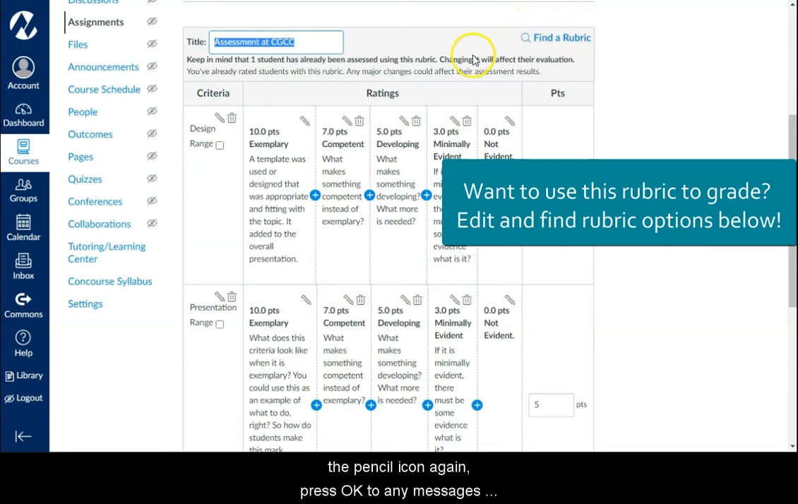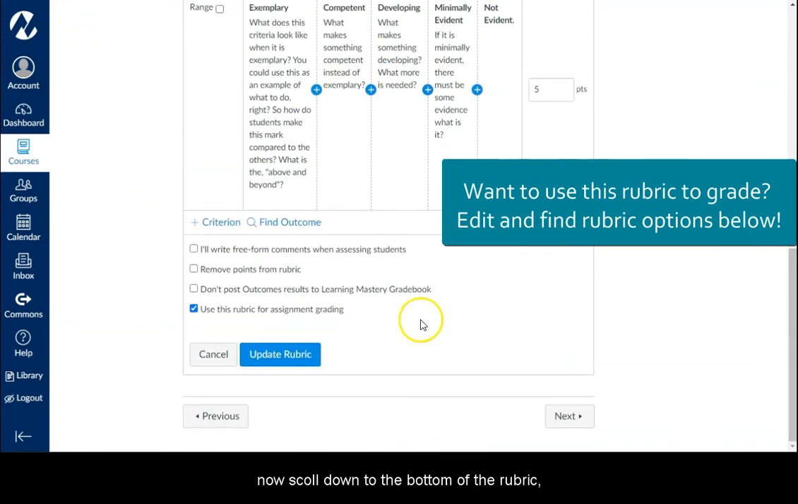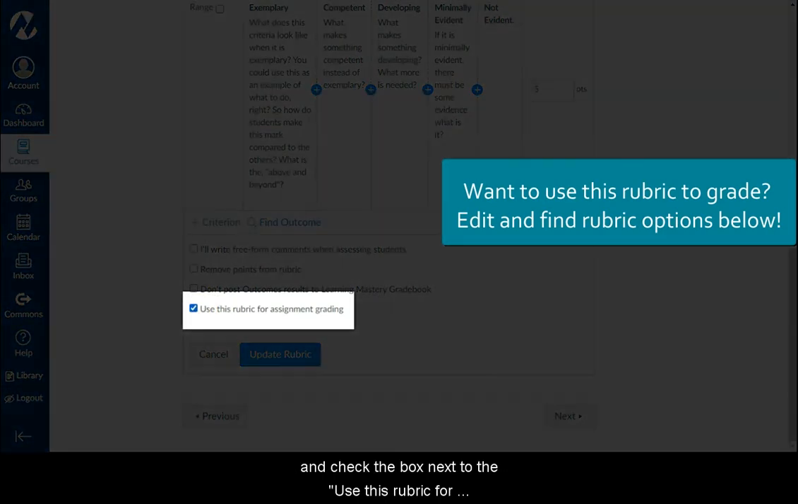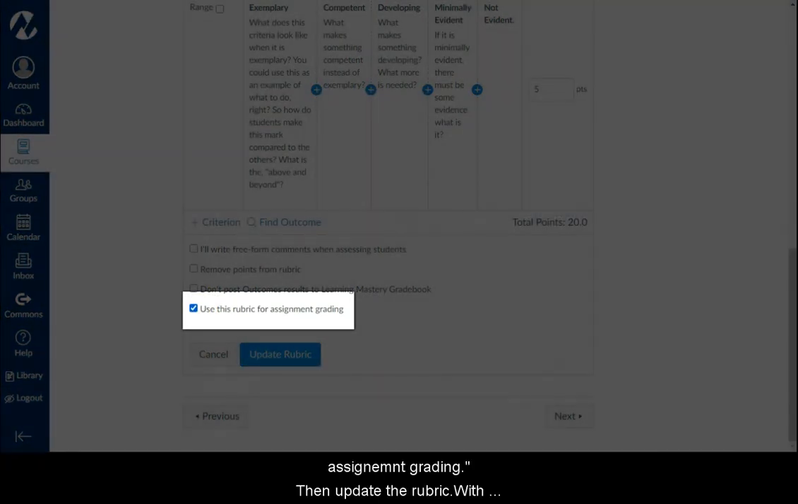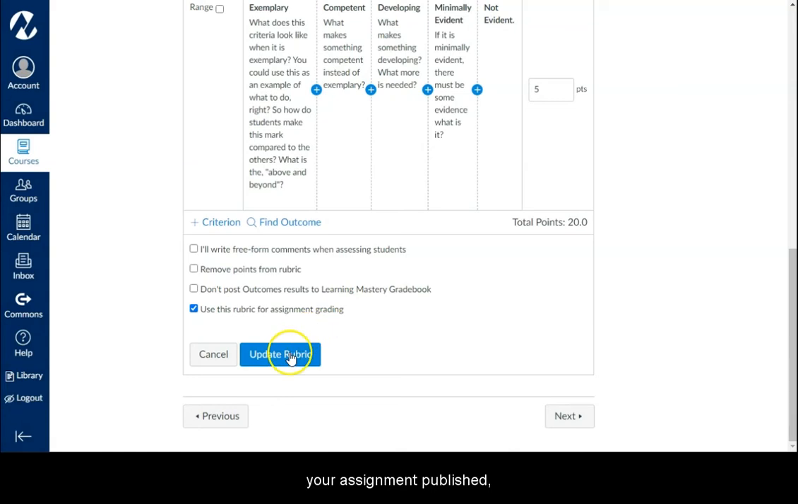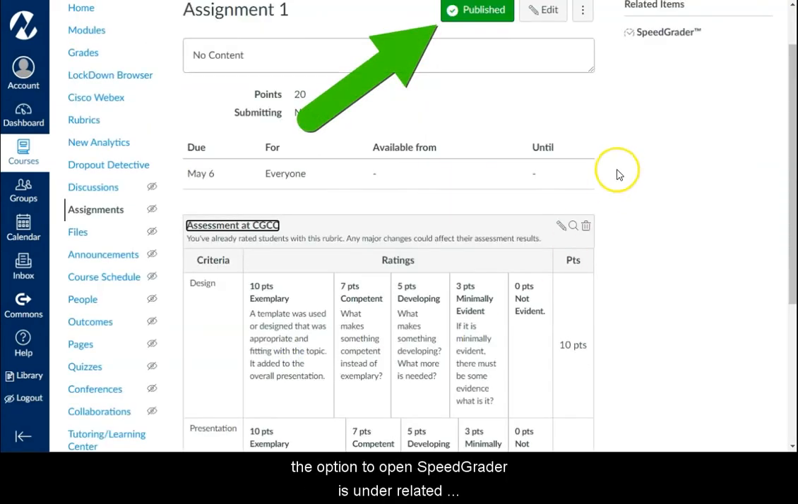To use this rubric for scoring, edit the rubric by selecting the pencil icon again. Press OK to any messages. Now scroll down to the bottom of the rubric. Check the box next to Use the rubric for assignment grading. Then update the rubric. With your assignment published, the option to open SpeedGrader is under Related Items up top.